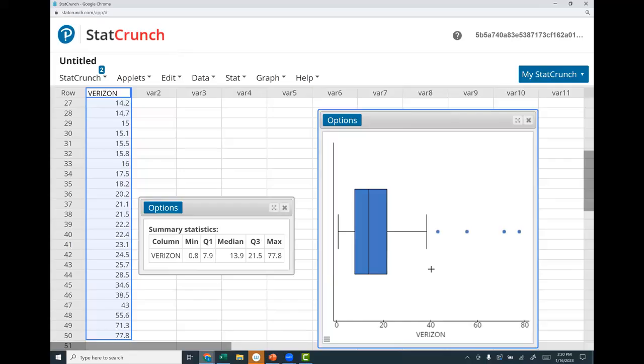Now notice there are 4 outliers. And if I hover over them. Well, first I should be able to get the numbers. So there's my 43, which is what we said.